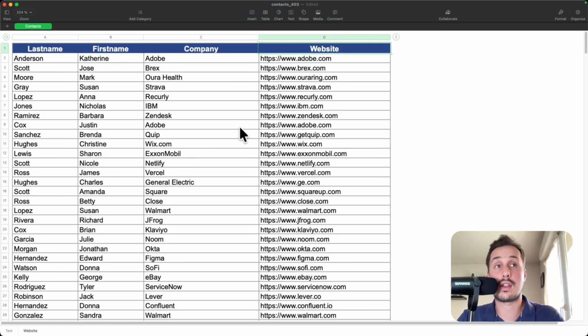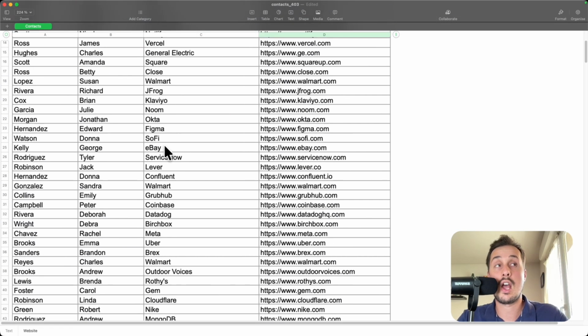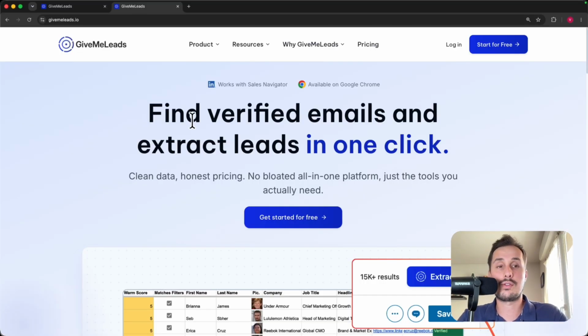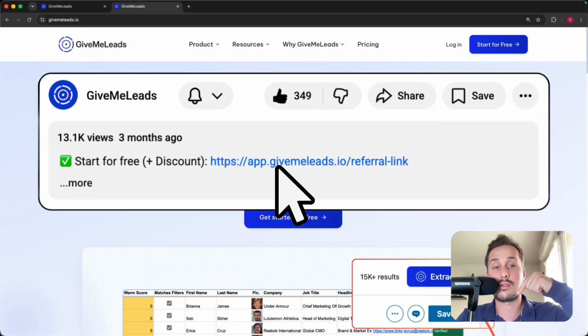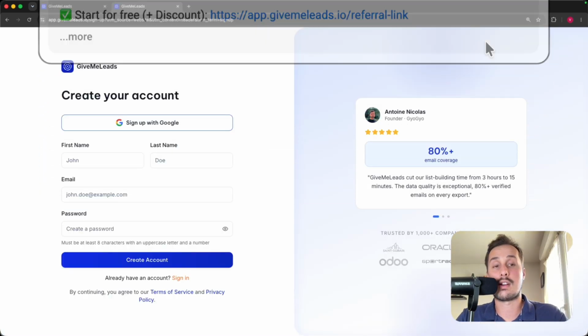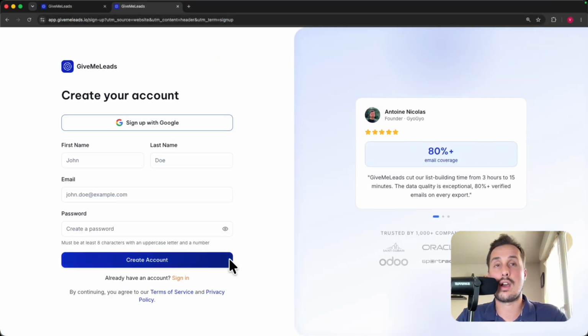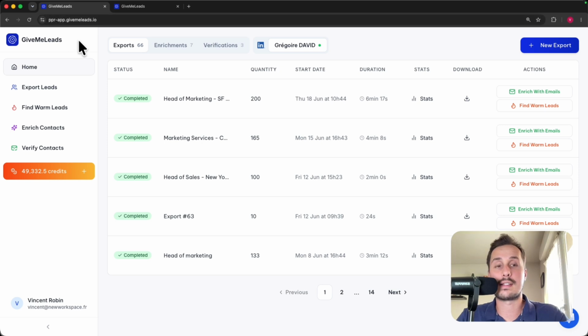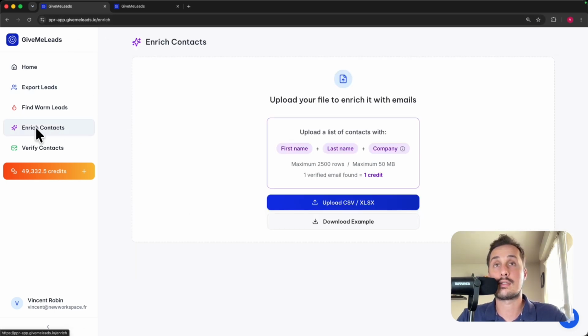So if you want to find the email addresses of these people, what you can do is to go on GiveMeLeads.io, or you just need to click the first link in the description. Then you click here on Start for Free and you create a free account. And then once you have your account, you just need to click here on Enrich Contacts.